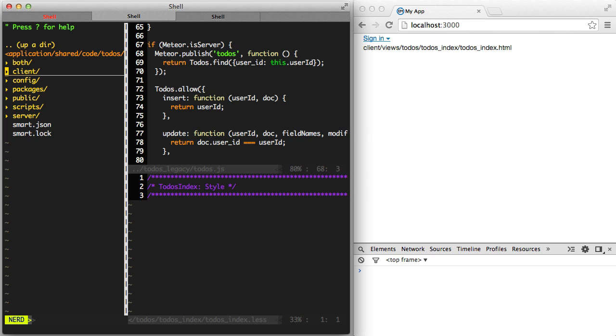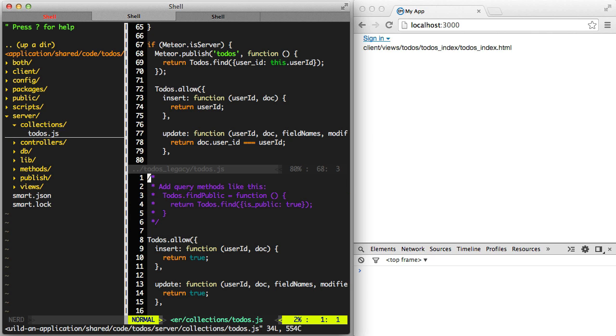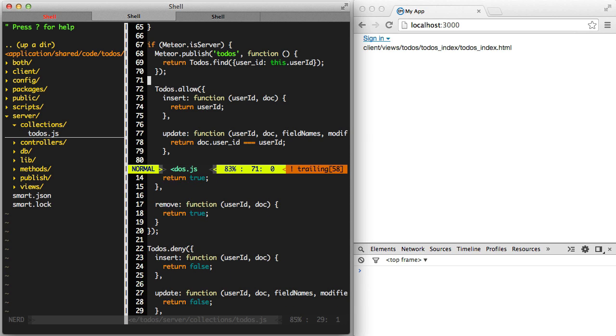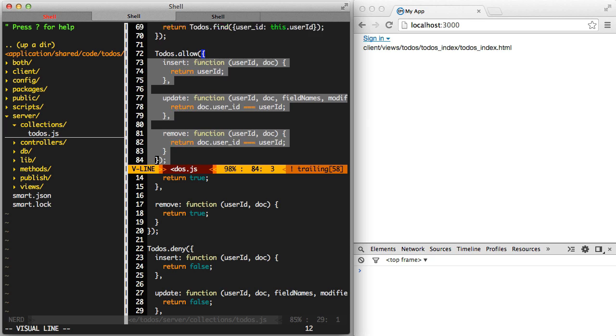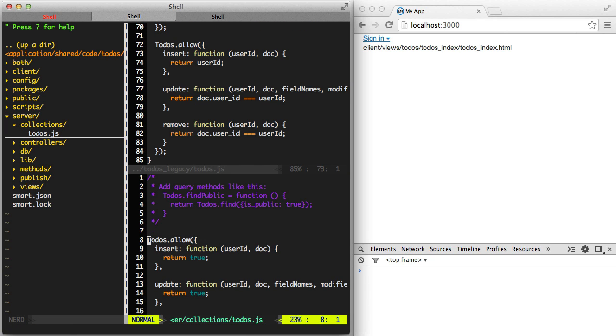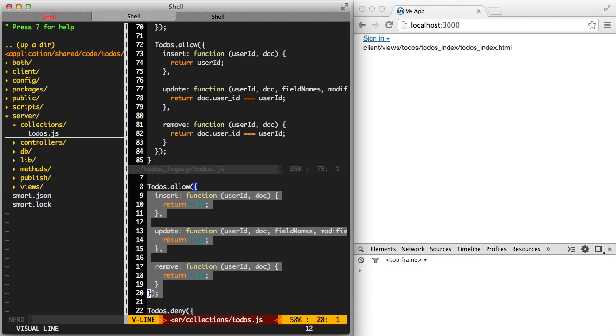But before we conclude this video, let's jump down to the server folder. You can see a todos.js file has been created in the server as well. And the reason is because this is where all of our security rules will go. Since the allow and deny rules are only supposed to be run on the server, that's where we'll put them. And so before we finish, let's jump up and migrate over our allow and deny rules. And I'll just copy these and paste them down below.